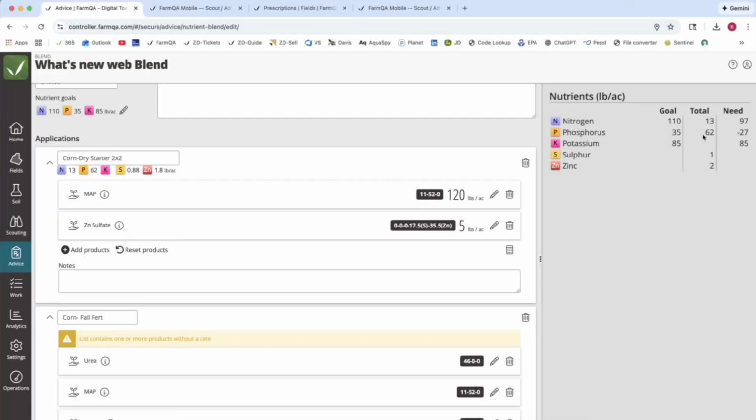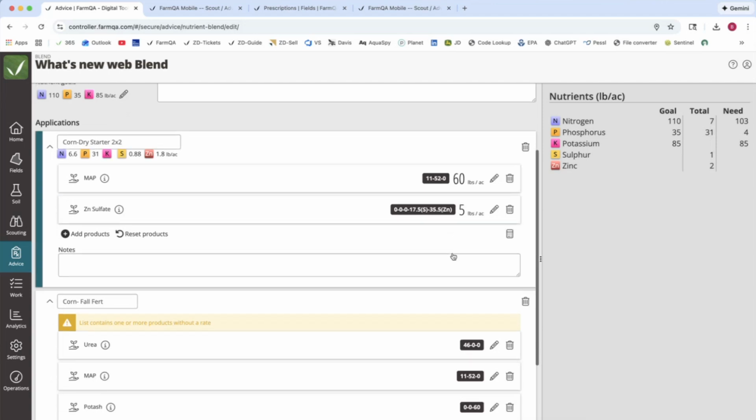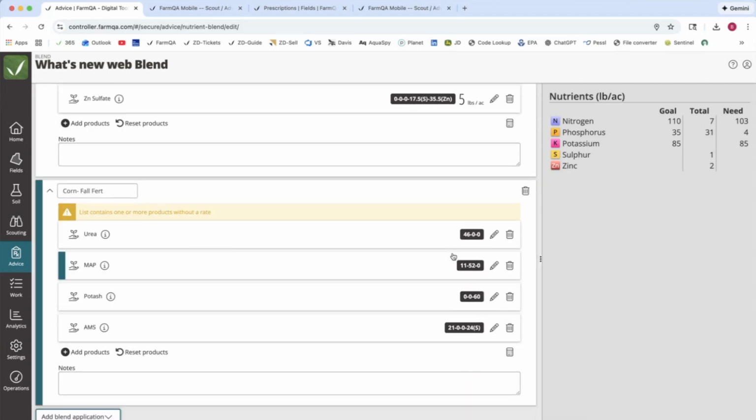But in doing so, it's telling me that 13 pounds of nitrogen were contributed from that starter blend, 62 phosphorus. And so with that, actually, maybe I'll dial that down just for the sake of the numbers here. So you can change numbers, edit button, adjust the rates in this case. And so with this, you can see now I've got 31 pounds of phosphorus and some zinc and sulfur getting picked up there. So that leaves me with my fall fertility to make up the remainder.